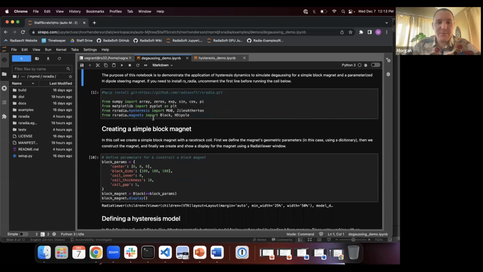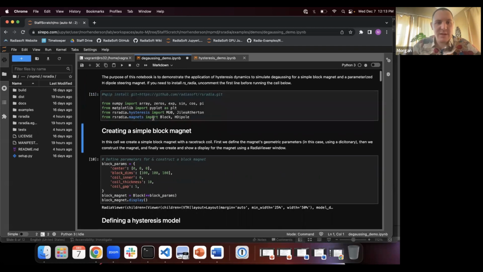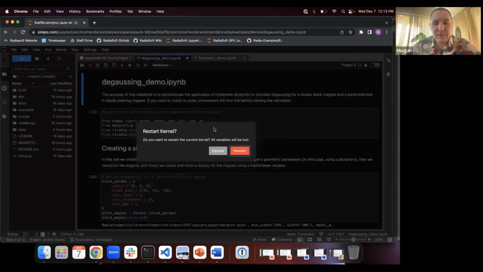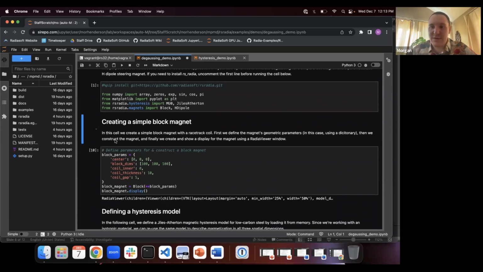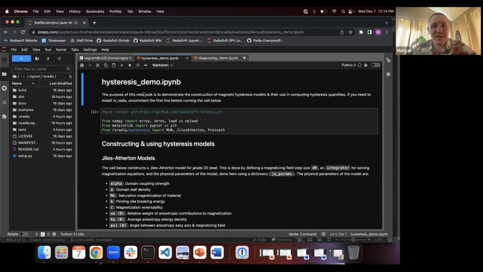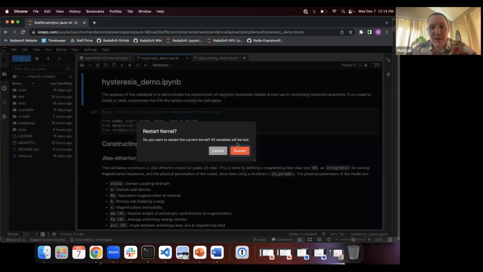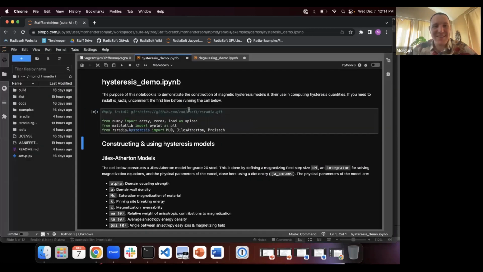So what we can do, let me reset this while we run through so we can see it run live. So we'll run our imports. So the very first thing we're going to do is create just a simple block magnet. So what we've done is, actually, I apologize, I'm beginning on the wrong demo here. So what we actually want to do is run the Hysteresis demo notebook.